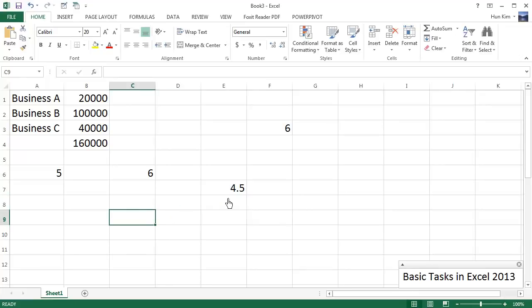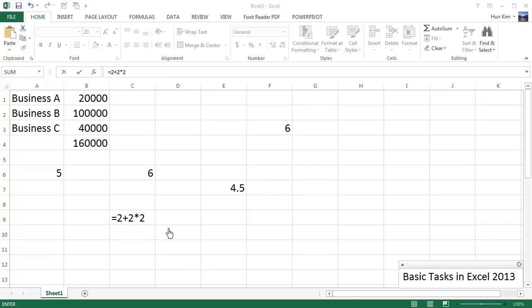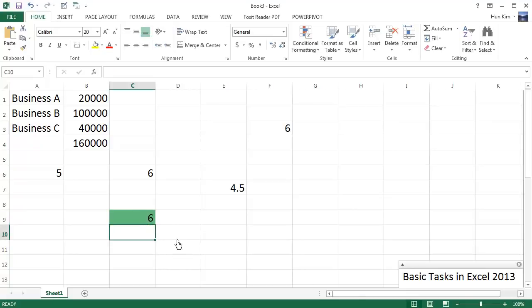I'm going to type in equals 2 plus 2 star 2. What's the result? If you said 8, that's wrong. Remember, Excel is a calculator. It respects math rules. And the math rule is that you need to multiply before you add. 2 times 2 is 4. 4 plus 2 should be 6. Press enter. And this is awesome.